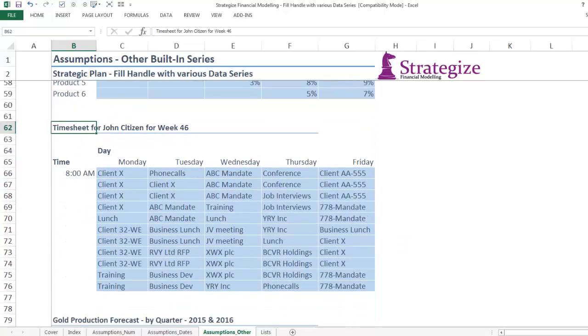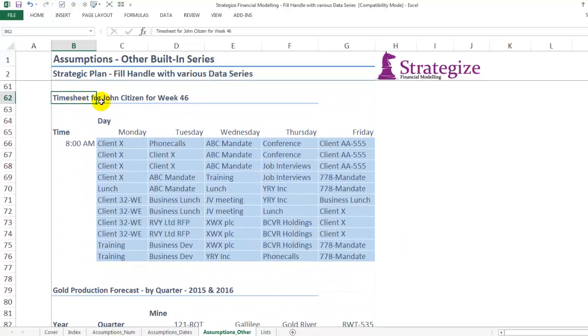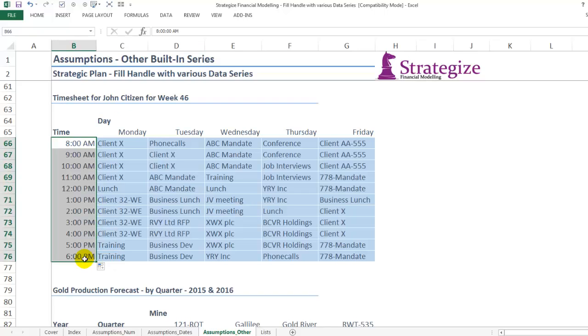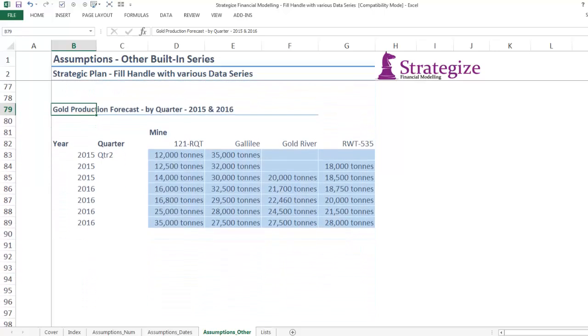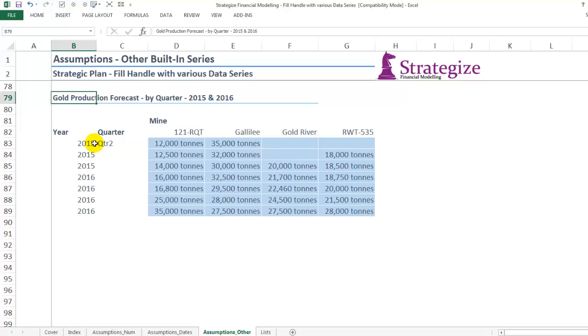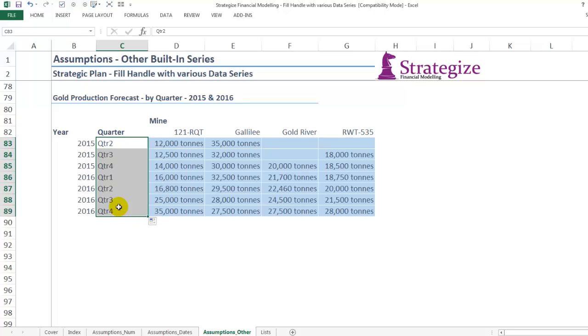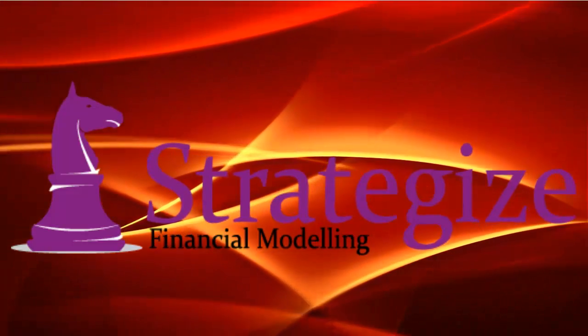The same can be said for a time, such as 8 AM in the morning. For this timesheet, the Excel fill handle will be able to fill down the way that we need. And finally, for gold production forecast, the Excel fill handle will be able to achieve this by this quarter format. Hence the power of the Excel fill handle.